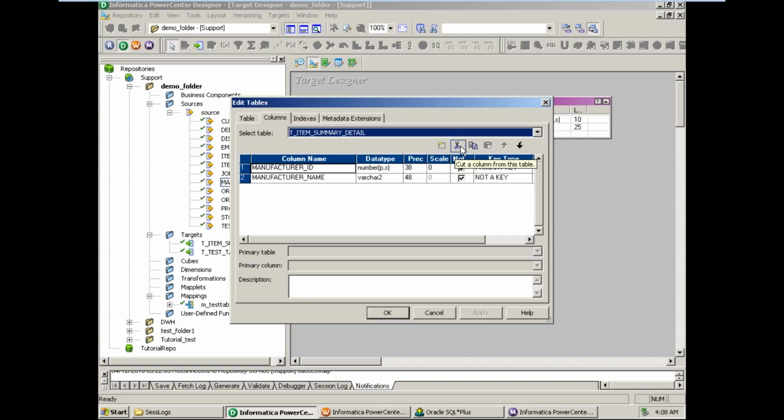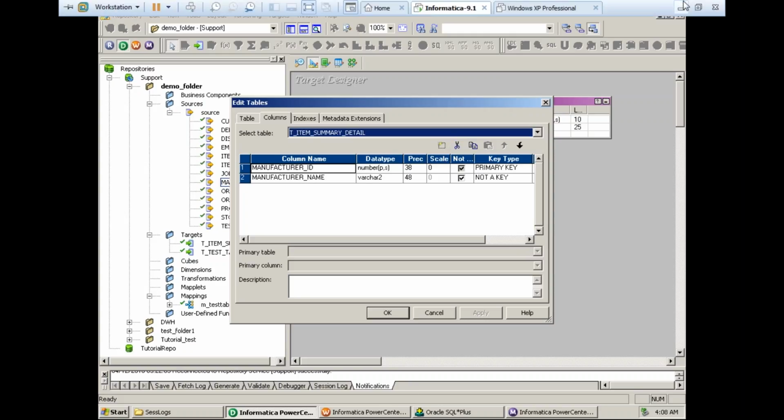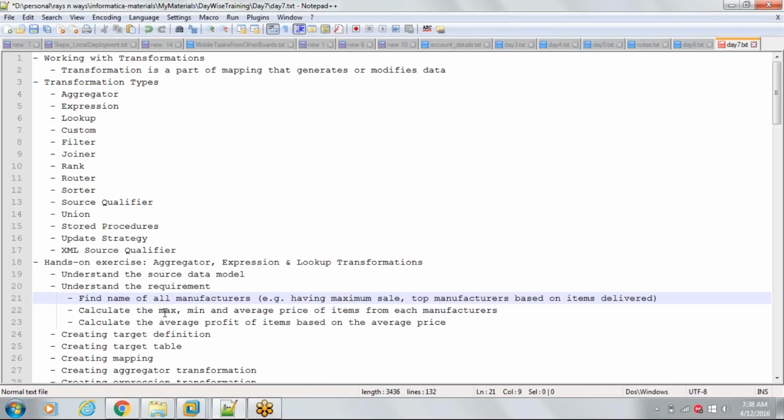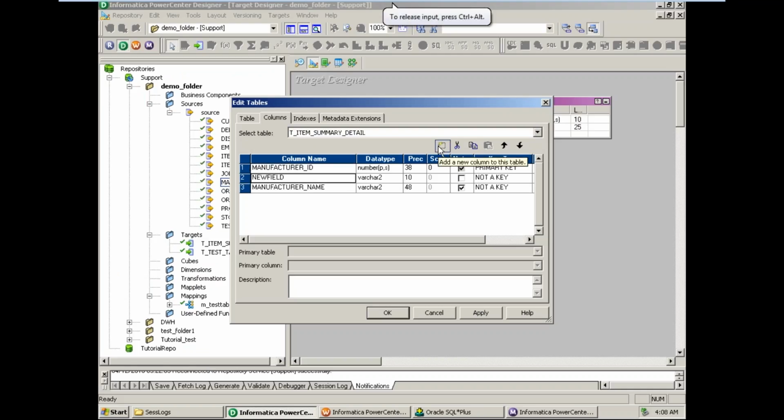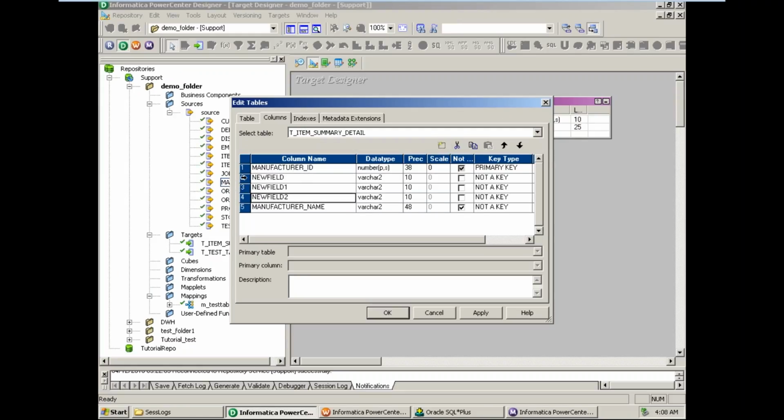So for now I am adding a few columns, because if you remember, my major intention here is to get the maximum, minimum and average price of an item. So to address this, I will add some fields. Let me pull all these fields at the bottom. So these are the three new fields I have added.